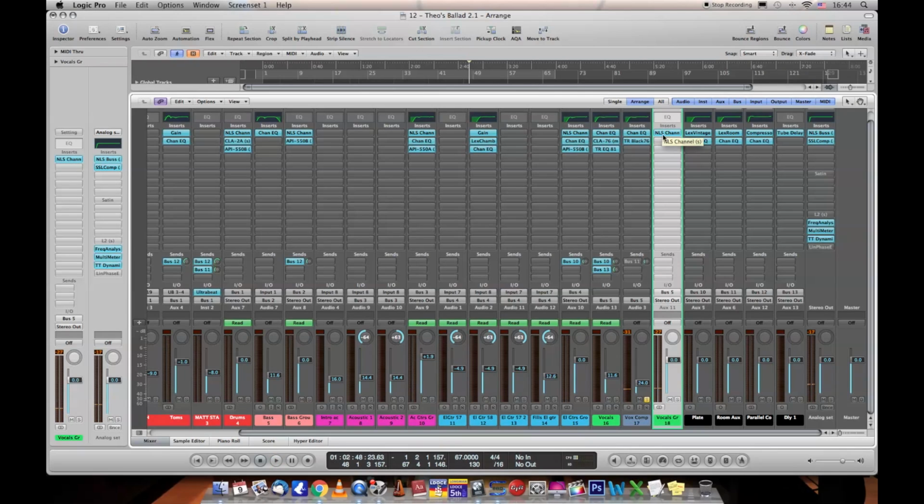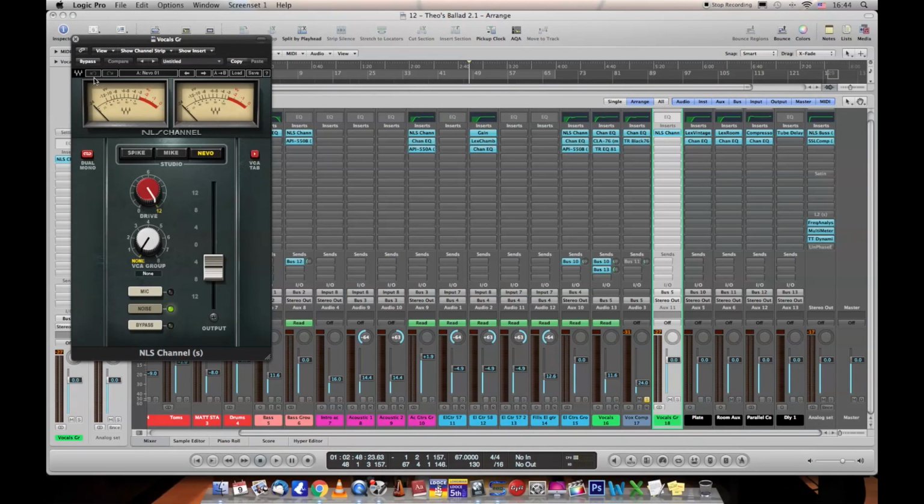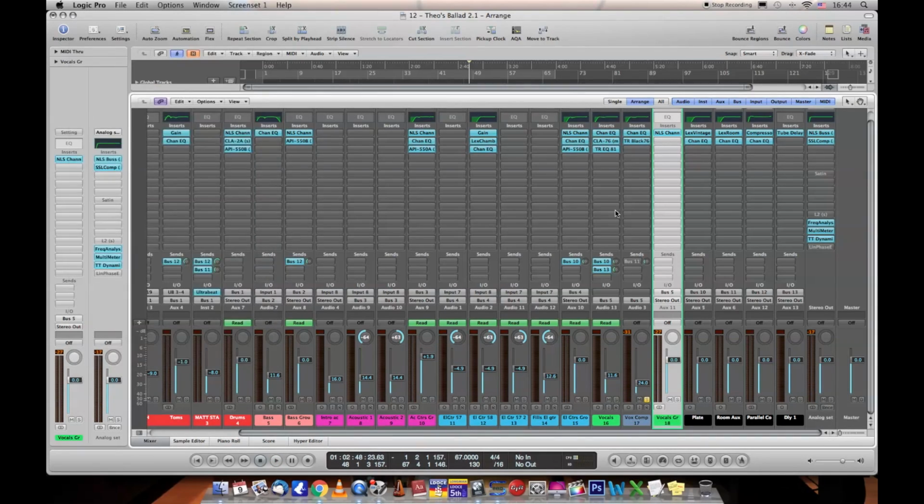But what I did is just put all the saturation on the group track in order to save some more CPU, and to my ears, that didn't make any difference. So I said, okay, if I can save some CPU again and make it simpler, just do it. Because it's the same thing, kind of.